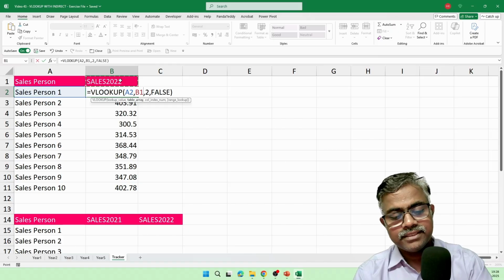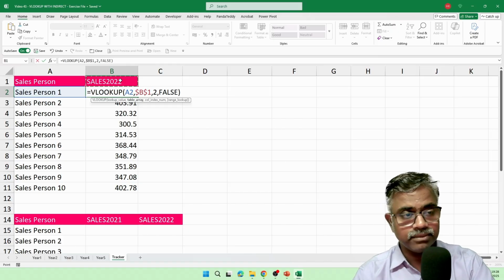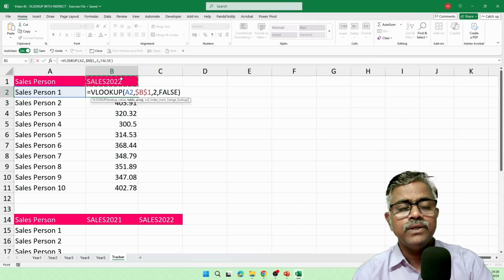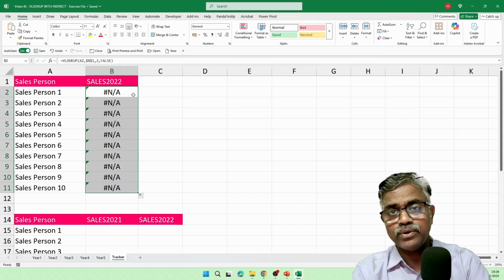I'm going to select that cell. I'm going to make that cell constant, because when I drag it, it should not get changed, because everywhere it should pick up from the table which is typed in the B1 cell. So when I hit enter and drag the formula down for the next cells, I don't get the answer.